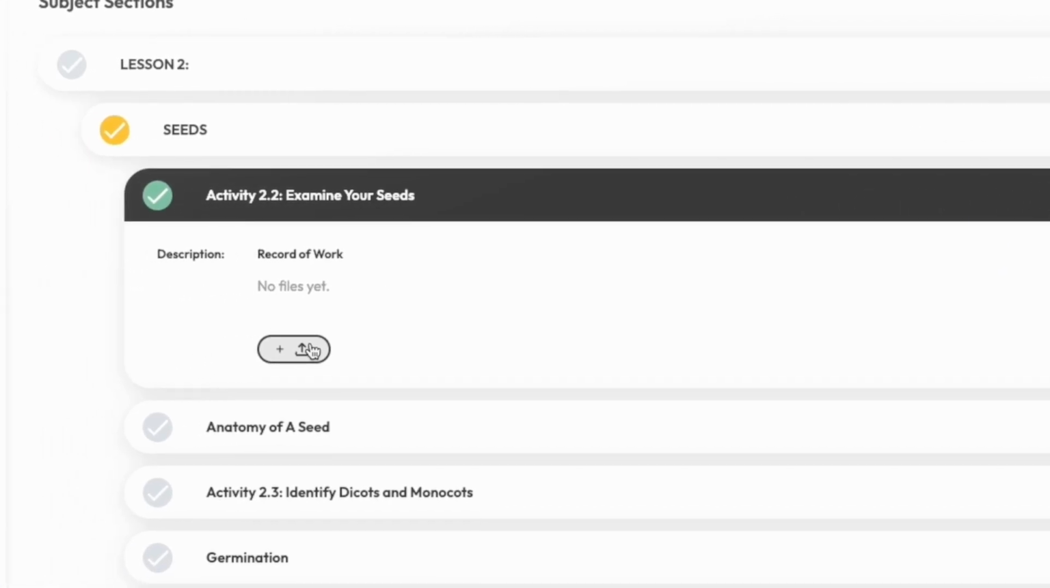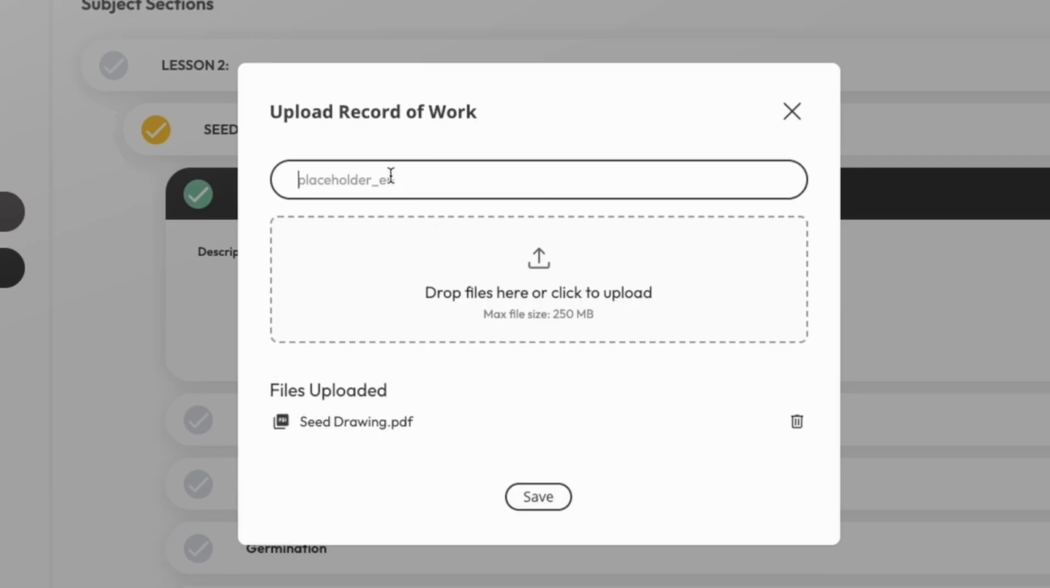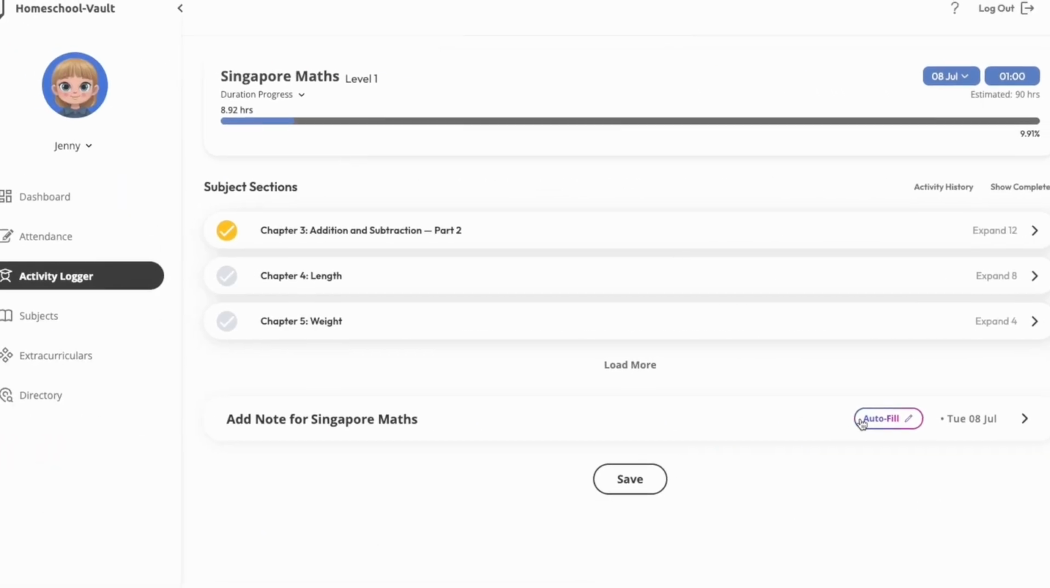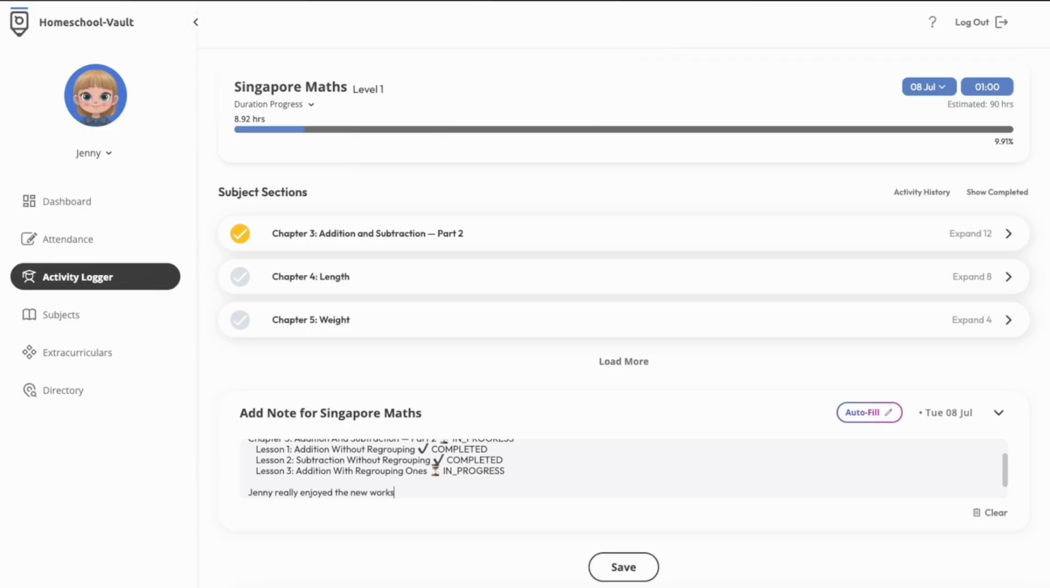You can also upload your scholar's test transcripts or assignments as a record of work by clicking the plus button here. Simply click to select a file from your computer or drag and drop it into the box here. This is optional, but you can leave a note for yourself about this specific subject. You can use the autofill option, which will just type up all the subject sections that you marked off. Or you can write something yourself. Today, I'd like to remember that Jenny really enjoyed doing maths today, and that she had a lot of fun with the new worksheets we did.